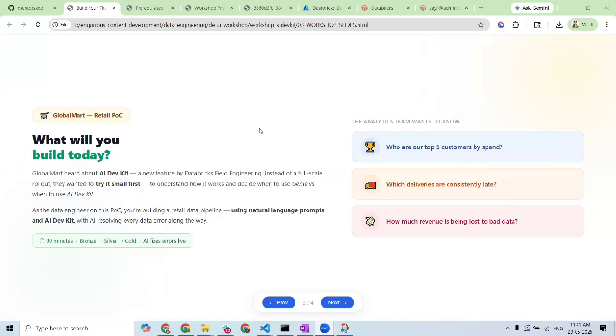So Global Mart heard about AI DevKit because it has been introduced by the Databricks field engineering team. They have introduced this AI DevKit feature connecting multiple AI tools like Cursor, Claude Code, and Gemini, which can connect to the Databricks REST API through an MCP server. They just want to try a small POC, to see how AI DevKit is working and how it is different from Genie code.